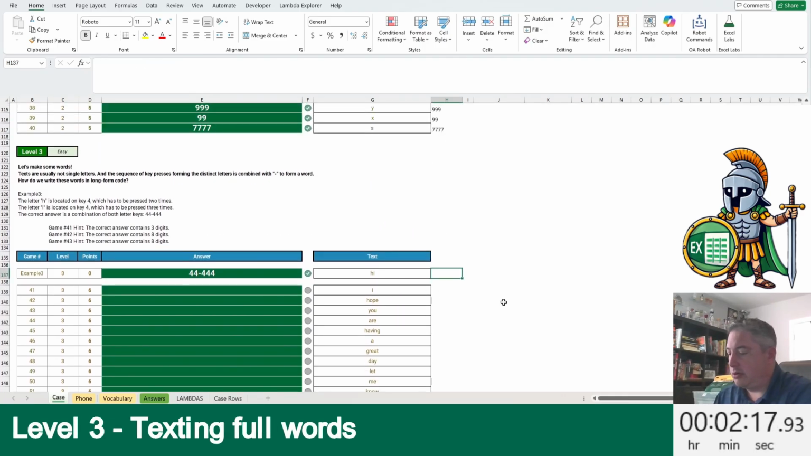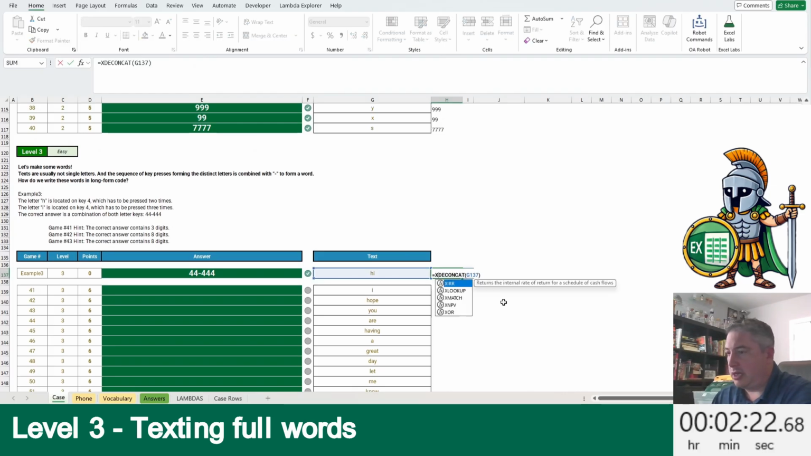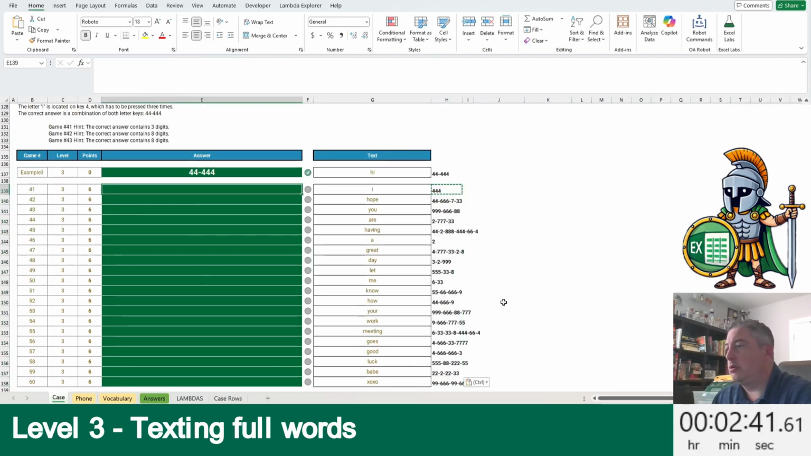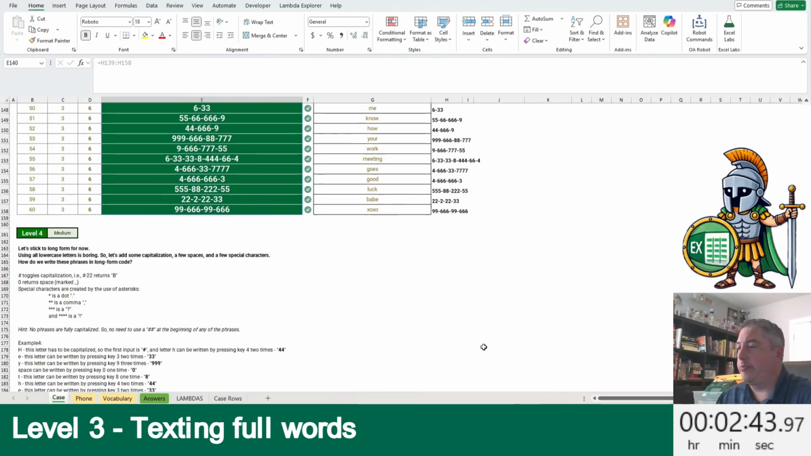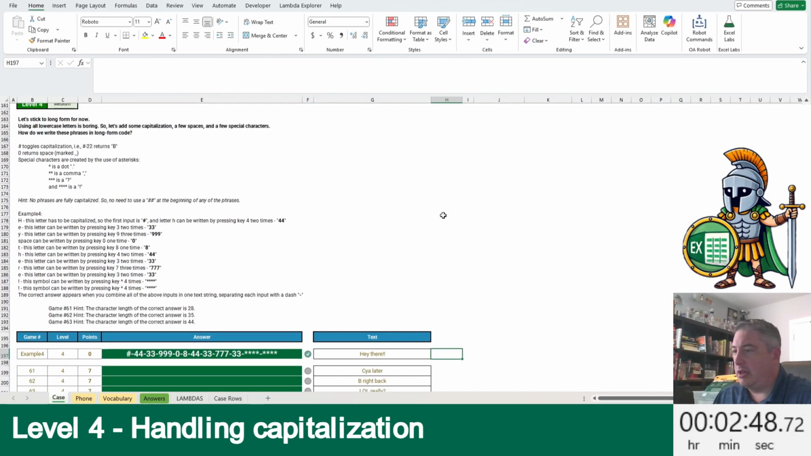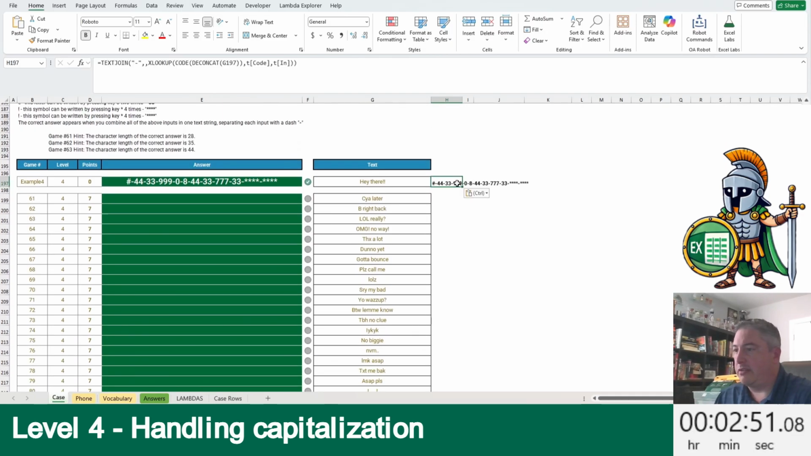Okay, on this one we're going to deconcat, then wrap this in code, and then look up the code, returning in. Text join. And we're good. Alright, next. Same thing. Actually, same answer, since we already have our caps in there.